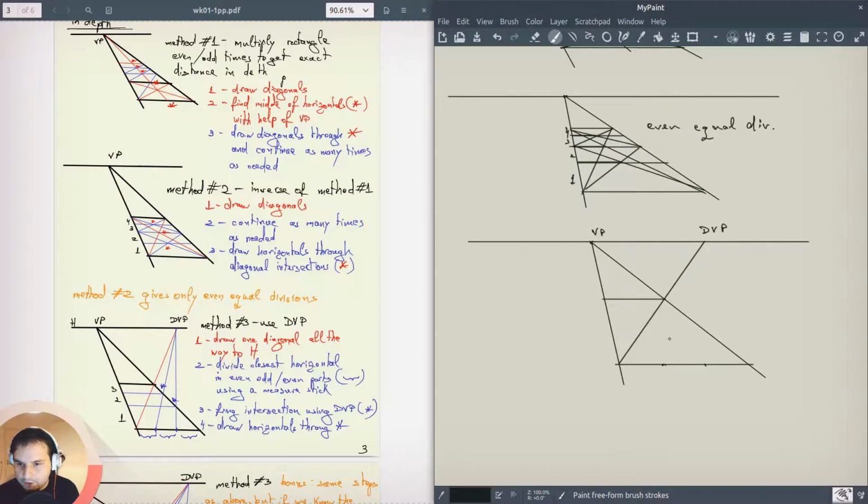This is the vanishing point and this is the diagonal, and then you just extend these divisions to the diagonal vanishing point, and then find the intersections over here and draw the horizontal lines, and that's it. And these are equal. 1, 2, 3. So odd. Actually this is even and odd divisions. Okay.